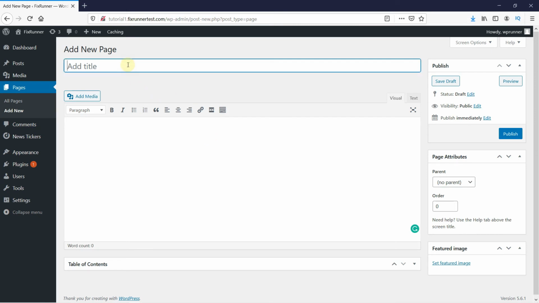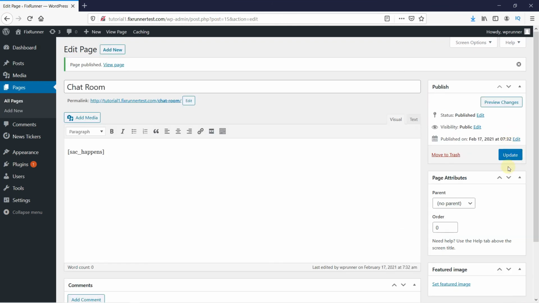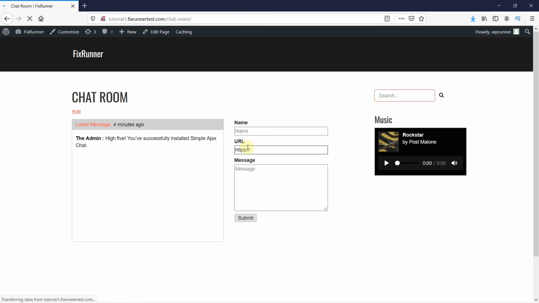Give this page a title. And then just paste the shortcode here. Then click on Publish. And let's view the page. Yep, so as you can see, the chat room was added successfully. This is how you can create a chat room in WordPress.